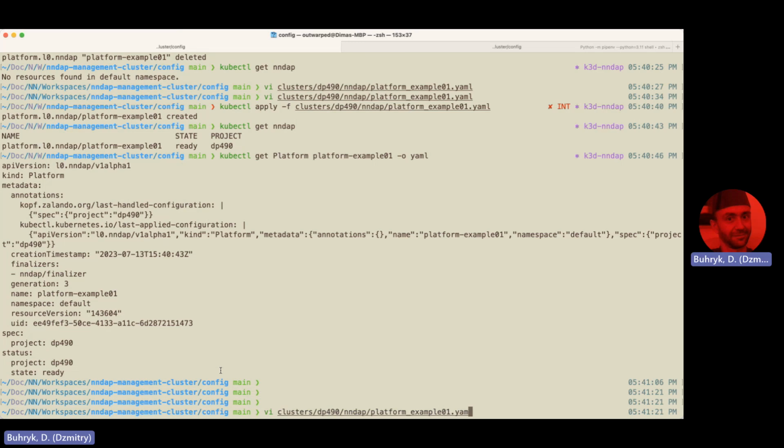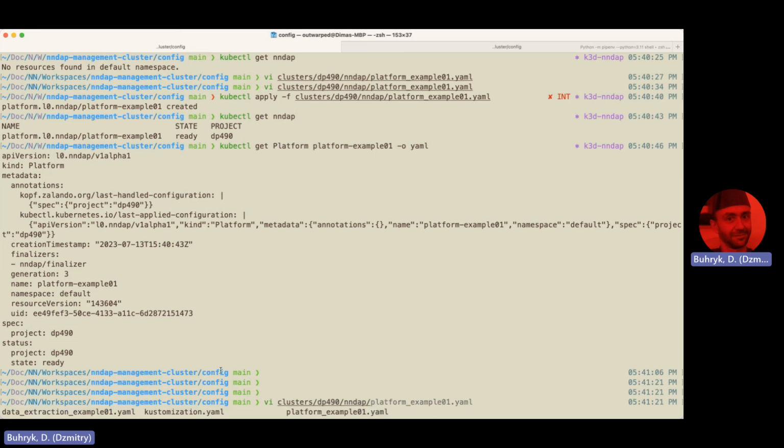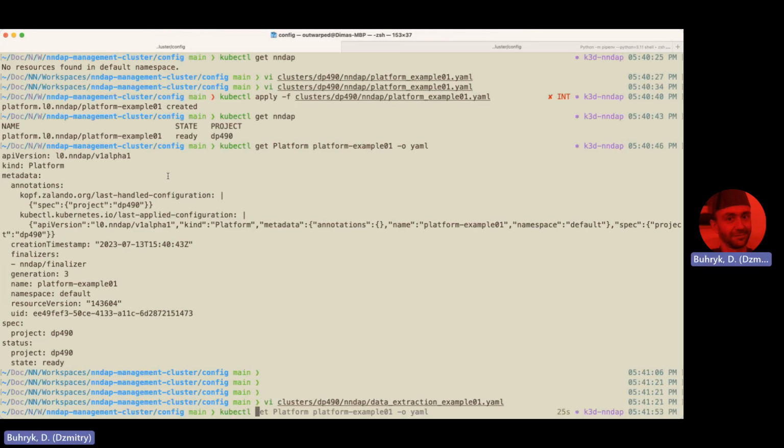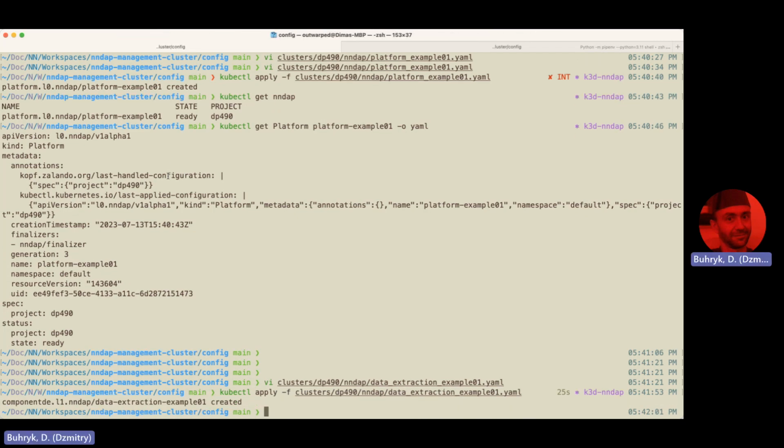So what else can we do? We have the data extraction component, another YAML. It's a kind of component, data extraction, and it has its own name, and it points to one thing: the platform example 0. So you see, it doesn't really point at anything else. It doesn't have its own resources. All we really want to say here is that this component will be deployed to this platform, okay? And that's what we're going to do. Apply data extraction.